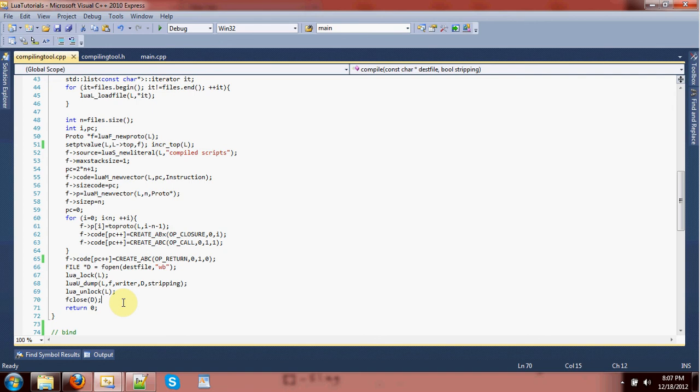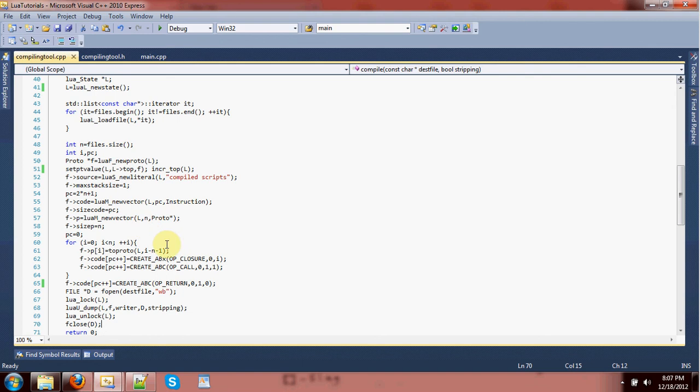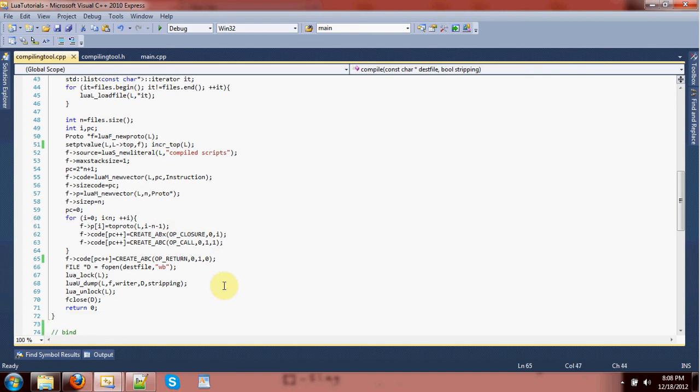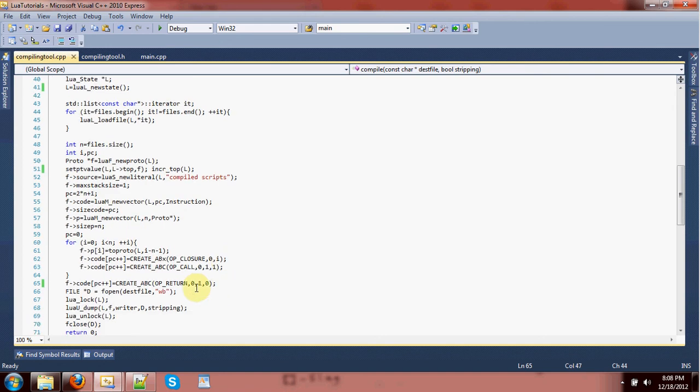So now we've loaded all the files, compiled them into a single callable item, and then taken that callable item and dumped it back into a file. And that is the compilation system.